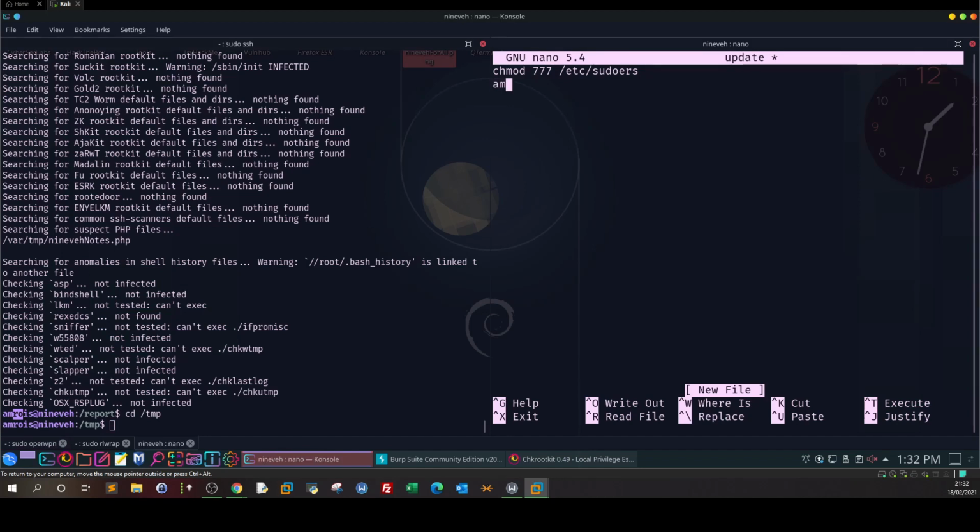So just echo Amorous, to execute all of the commands with no password required, and put this inside the sudoers. Now lastly, I change the sudoers permissions back. That's the content of the update file.